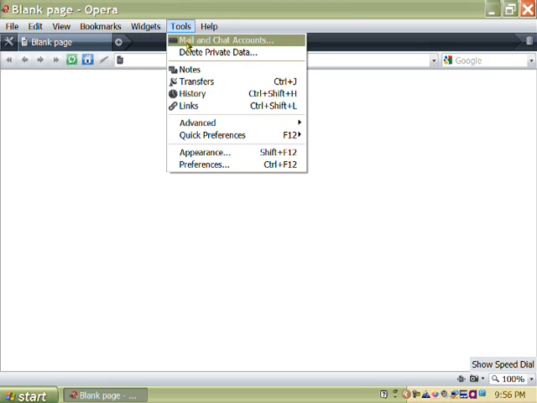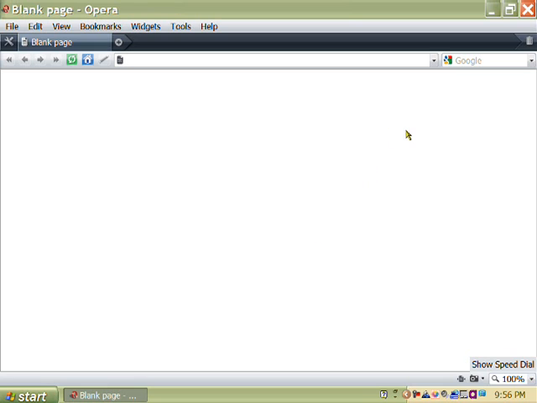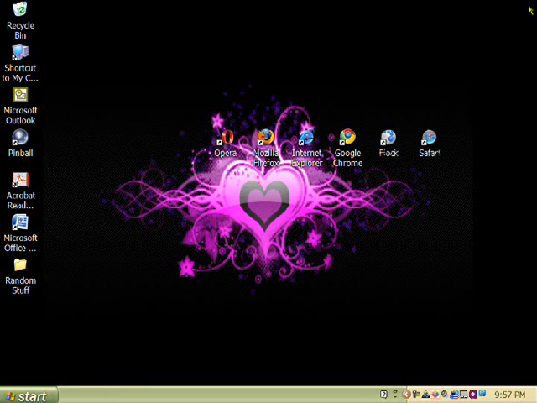Anyway, this is how to do it on Opera. Just click delete private data. Processing will perform actions. Delete. Since I don't use Opera and I just downloaded it, there is no history to delete. So it's quite quick. But if you use Opera as your default, it might take longer.